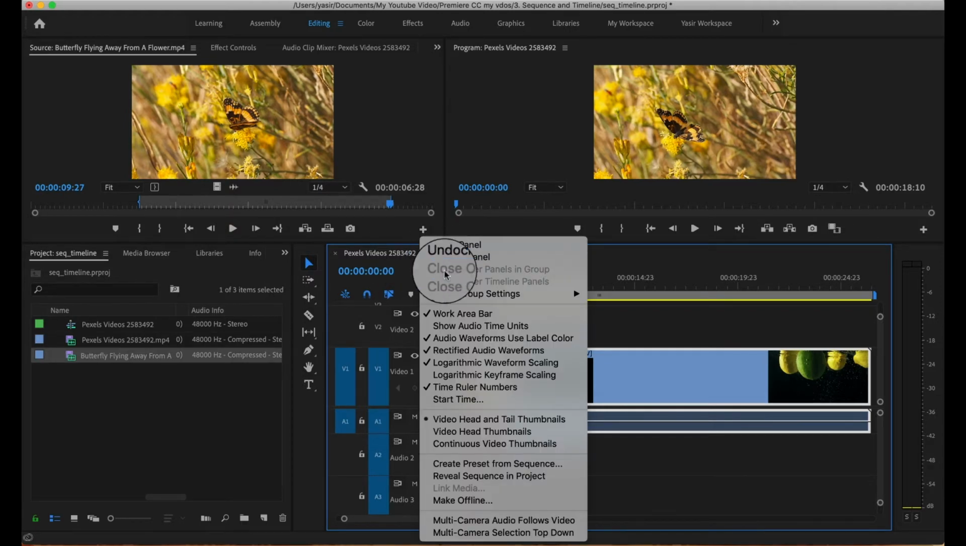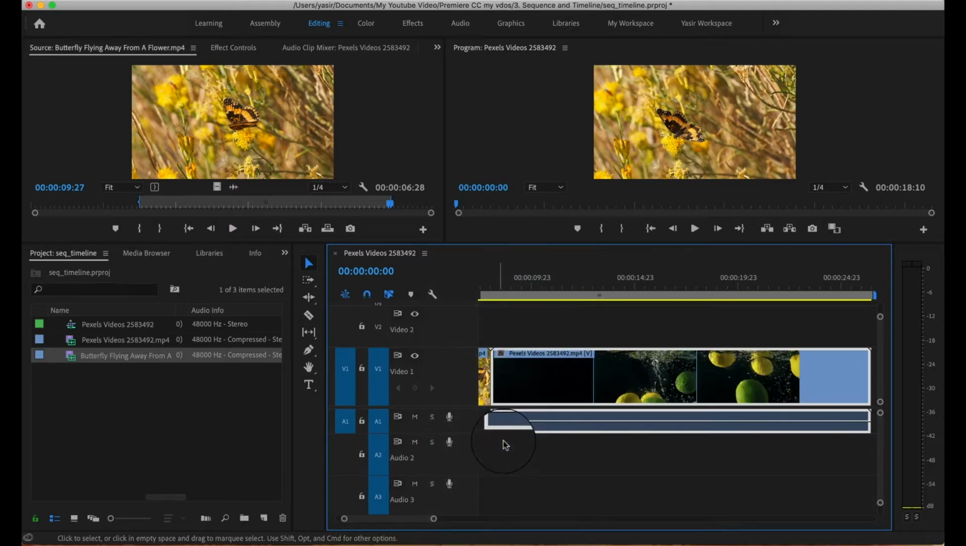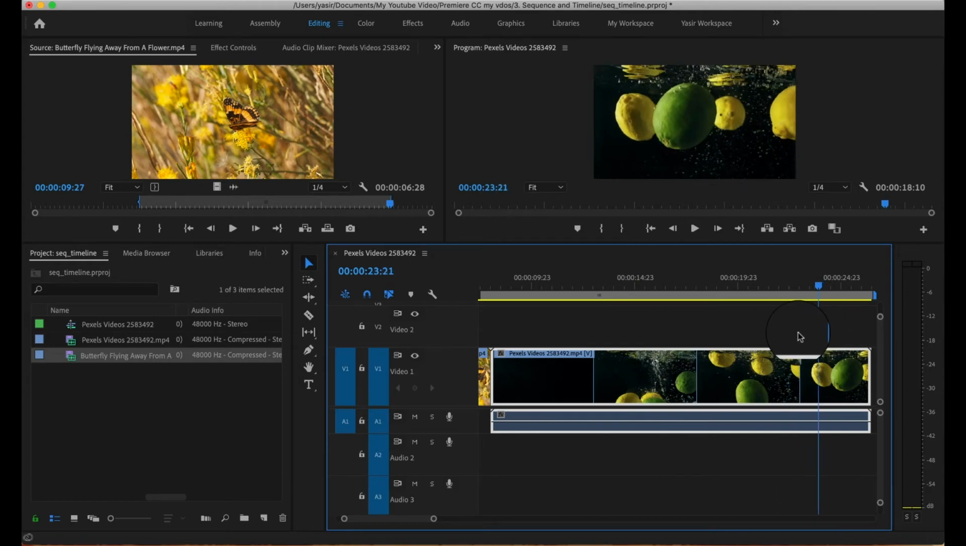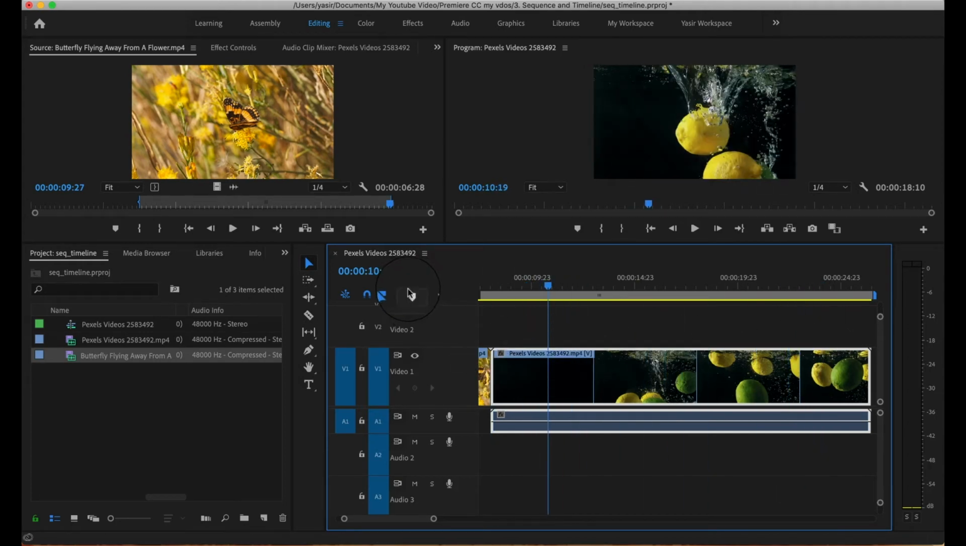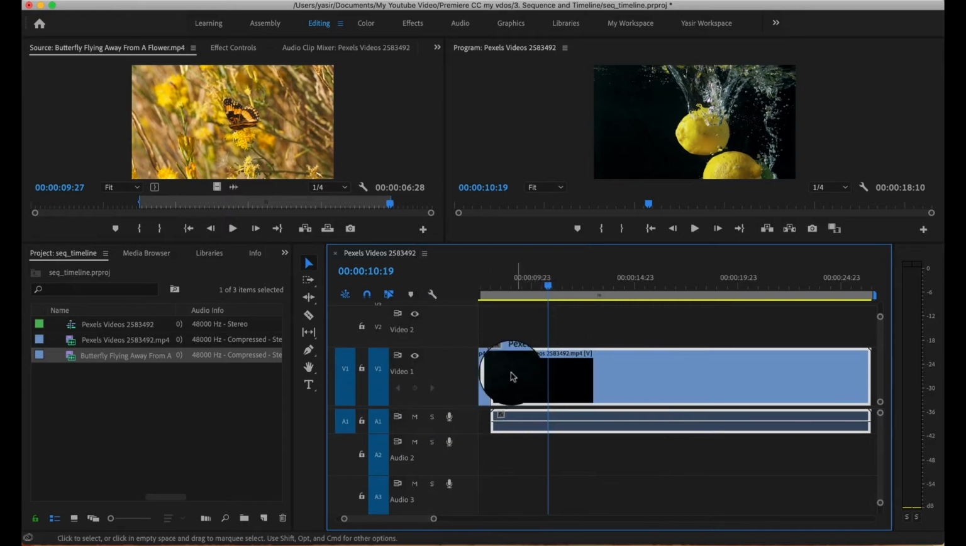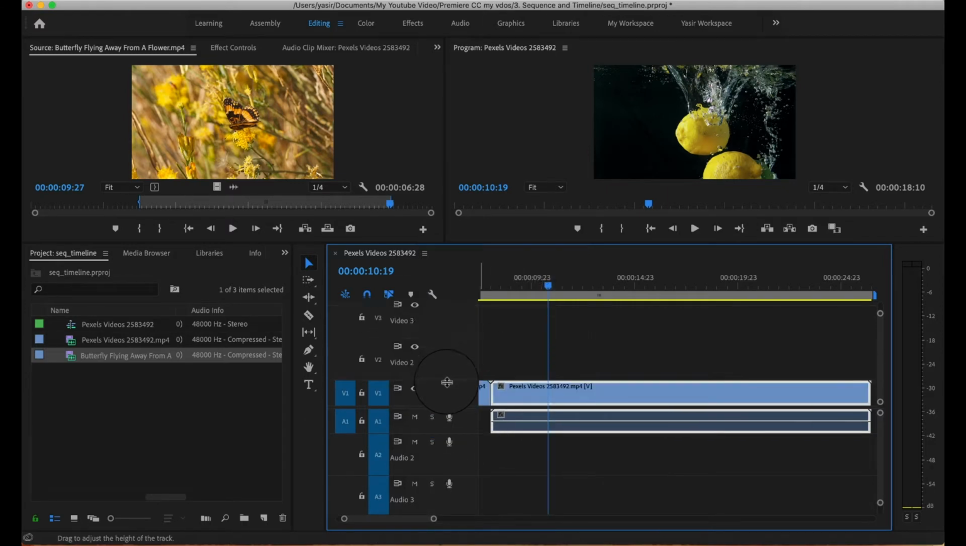Or you can go for continue video thumbnail. It will show you each frame by frame, so it's easy for some of the editors to differentiate on which frame they are working. Like over here you can see that the head is going from each frame to the other frame. But I rather stay on video head thumbnail, and that's fine for me, and not even so much zoom. That's it.